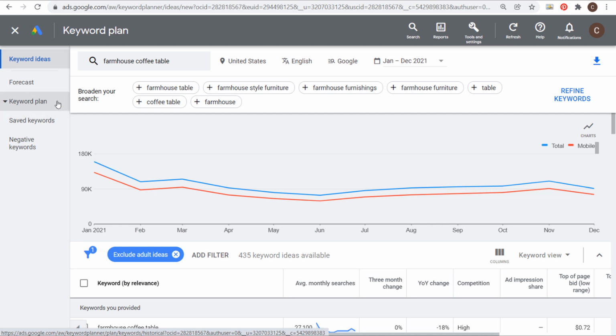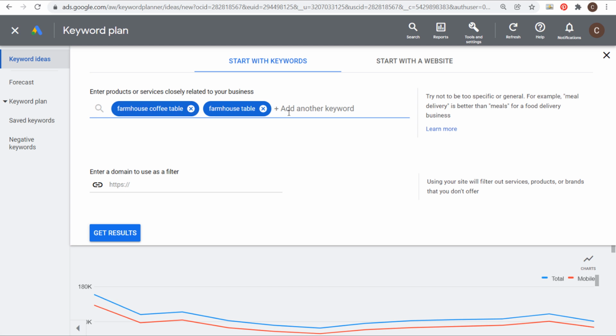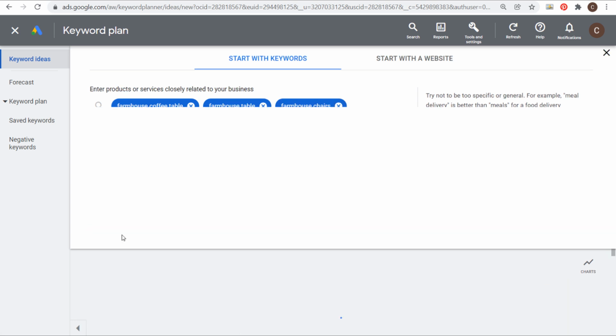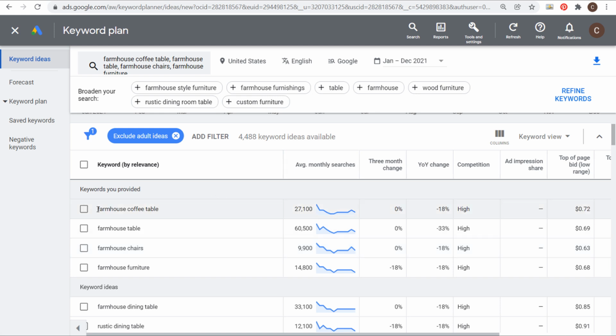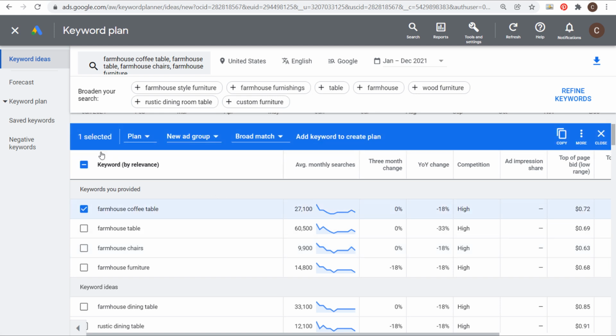But what I want to show you is a few different ways that you can build a keyword plan and forecast some data. So if we click on broaden your search, we'll just add some of these different keywords here. So farmhouse table, farmhouse chairs, and we'll just do farmhouse furniture. So kind of the same ones that we looked up before. And we click on Get Results again. So if we scroll down here, what we can do is select individual keywords, and you can see here we have the keyword selected. We could either add it to our plan or to an existing campaign.